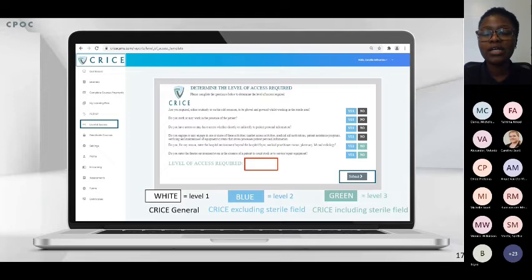Just to highlight once again, Level 1 is the white access card, and you would need to proceed by enrolling the CR for the CRICE General course. Level 2 is the blue access card, and these CRs need to be enrolled for the CRICE excluding sterile field course. Level 3 being the green access card holders, and these CRs need to be enrolled for the CRICE including the sterile field course.